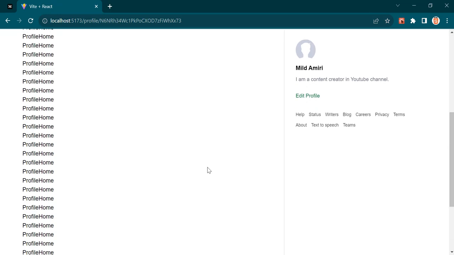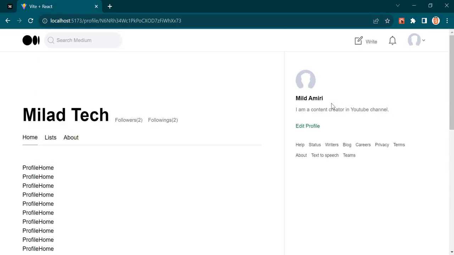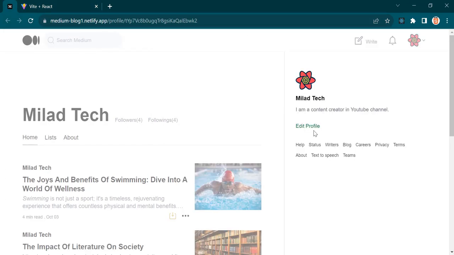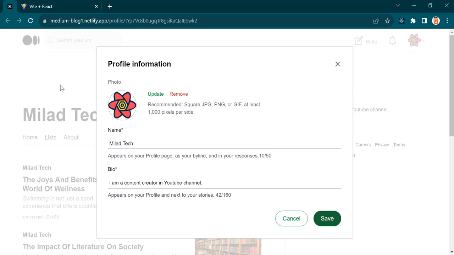As you can see, our profile detail is ready. Now if I click this button here, as you can see, we are going to have a new modal. Now let's add this modal. So using this modal, we can update our profile details.